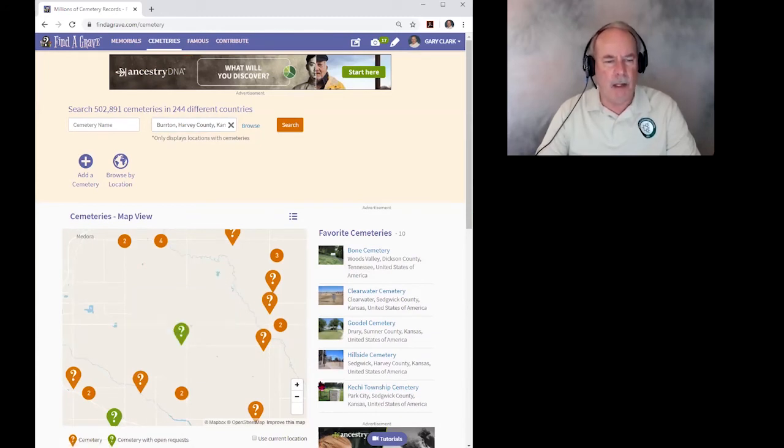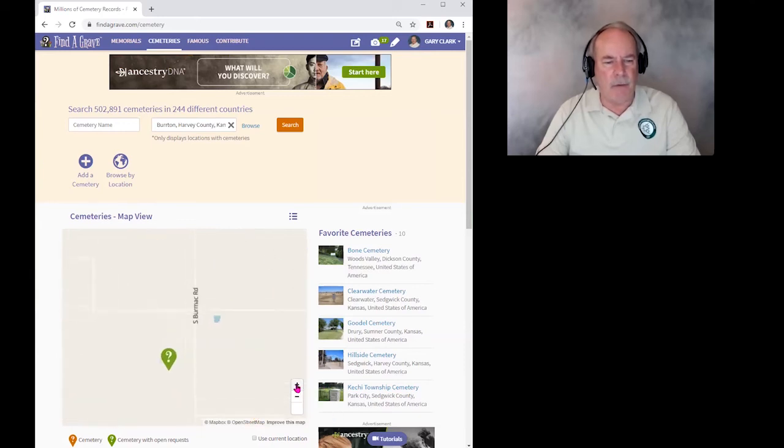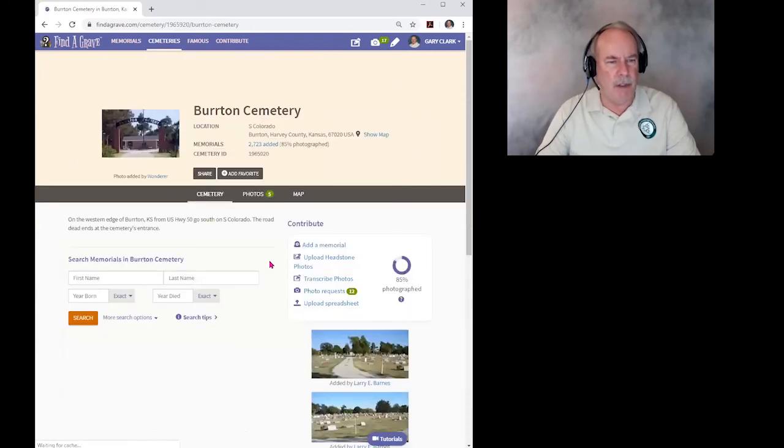Another way you could narrow that down is to use the enlargement button here. You do that, and it does say Burton, the town of Burton. I can also use the scroll button on my mouse to go up and down. So there's the Burton Cemetery. So I just click on this, and I go to the home page for the Burton Cemetery. Now they have quite a few, not nearly as big as Maple Grove, but there's 2,700 graves in the Burton Cemetery.